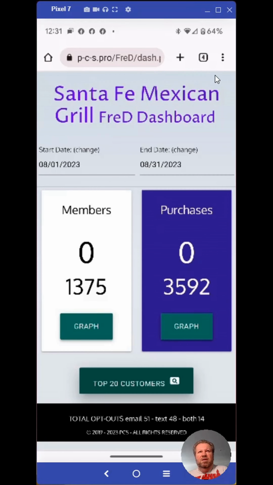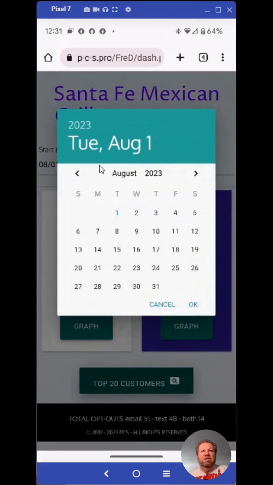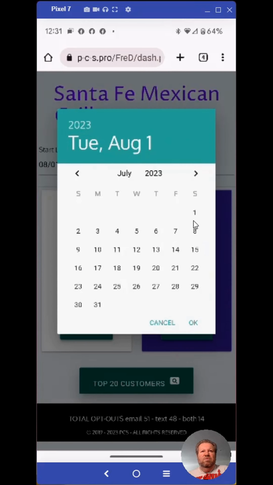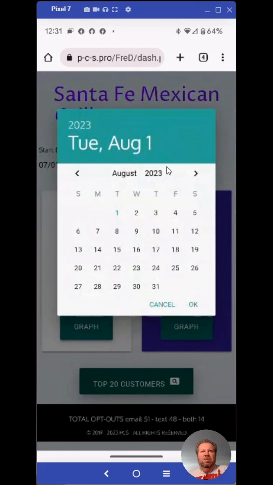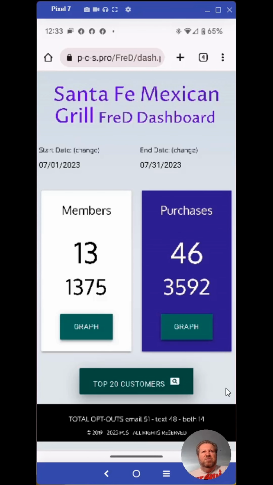Basically, it shows the name of the place, and allows you to change the date range to see the information here. Right now, for the current month, it shows zeros because we just started a new month. So if we go back, click on the date and change it, let's go from July 1st through July 31st. This is the app that's being used by the management of the business running FreD, and they can pull it up just by clicking on the bookmark. And it shows several things.